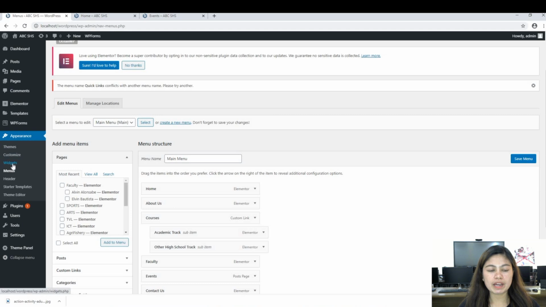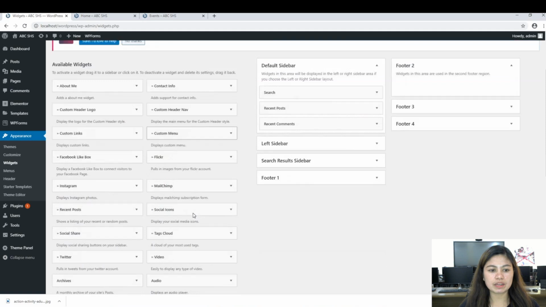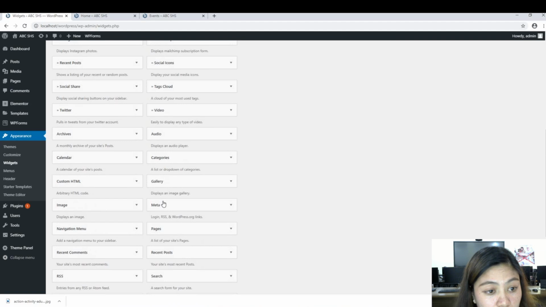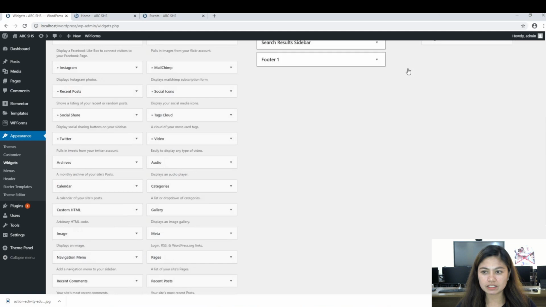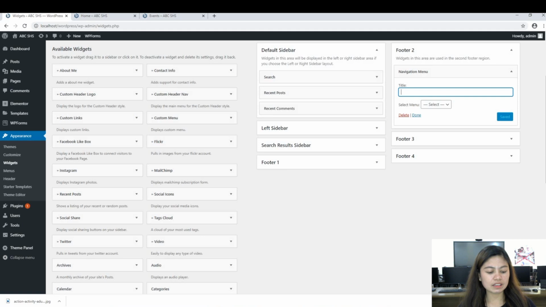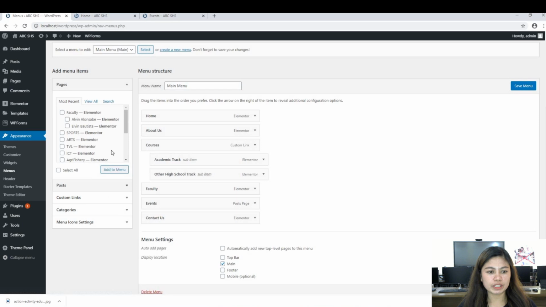So, back to widgets. And, hanapin natin si navigation menu. So, ito siya. So, pwedeng i-drag. I-drag na lang natin si navigation menu. And, let's type quick links. Quick links. So, depending, okay. Click this drop-down button. Then, select quick links. And don't forget to save. Then, done. So, we already have quick links. So, ano inalagay natin doon sa quick links? So, let's go back to our menus. So, ilagay natin dito si quick links.